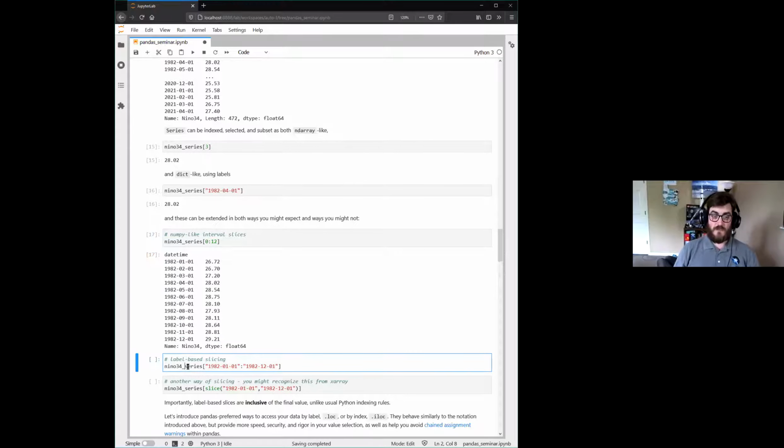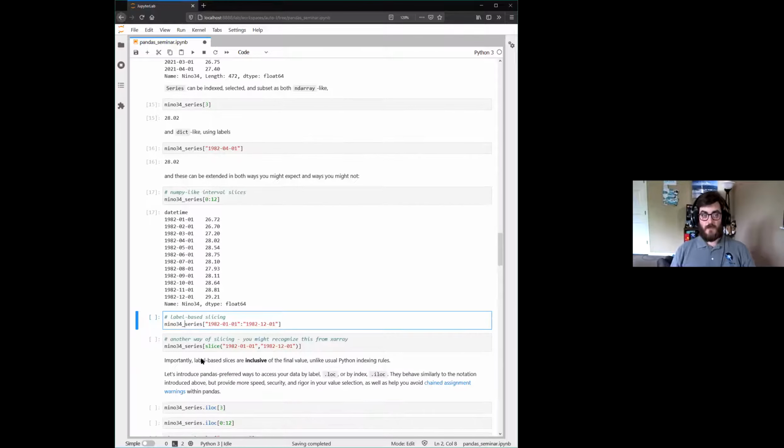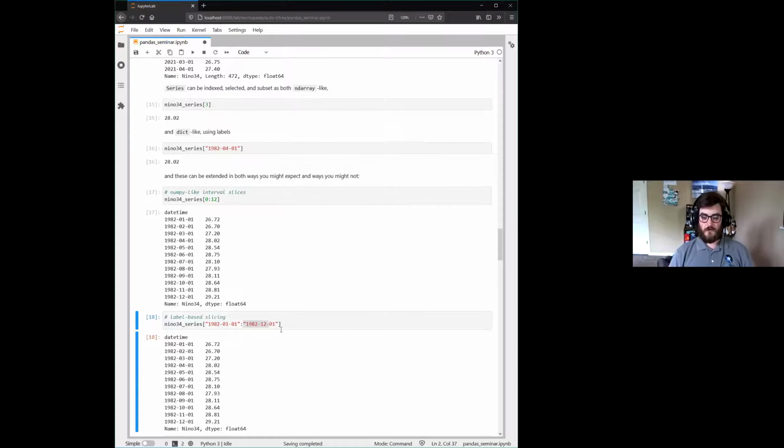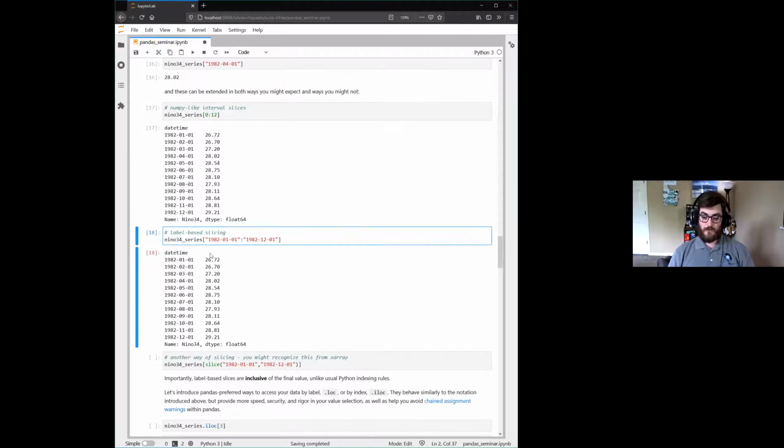You can also do this same slicing with strings indicating your labels. Pandas will go through and find every value between your first string and your second string. So here, for my Nino 34 series, I have said that I want every value indexed at 1982 January 1 all the way to 1982 December 1. And sure enough, I get the same thing I printed out with my NumPy notation above.